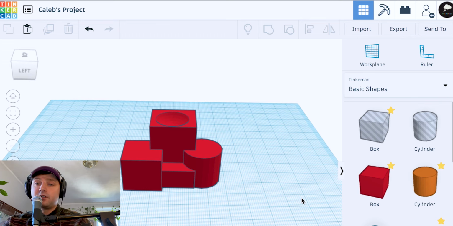So cool. There are some basic features of TinkerCAD, and I hope you'll continue to part 2, where we'll learn some more, some time saving, some efficiency, some really cool stuff that you can do with TinkerCAD. Well, thanks for joining me.